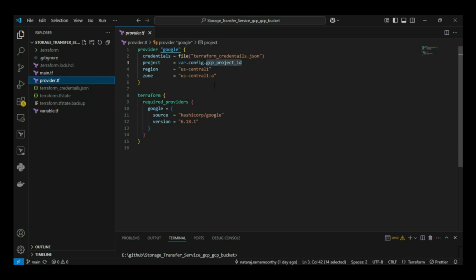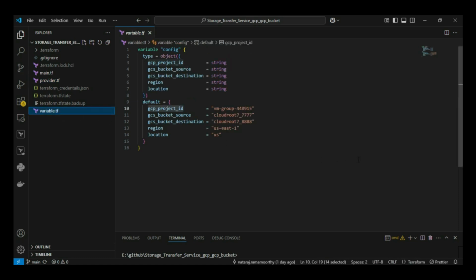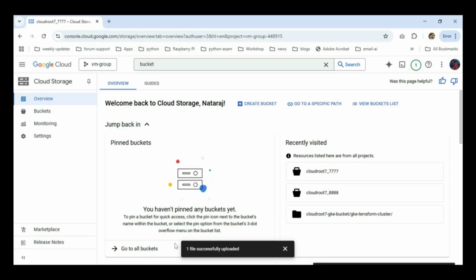Then I am moving to the variable.tf file. In this file I am defining the variable config, which is an object containing the settings. I also provide default values for these variables. Before executing the Terraform code, I can log into the GCP console to validate whether my source and destination buckets exist or not.